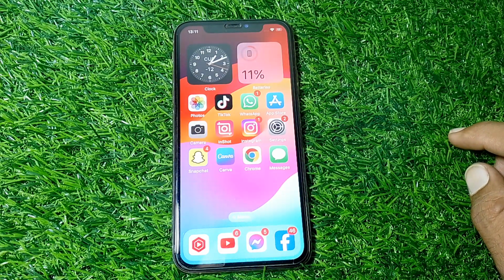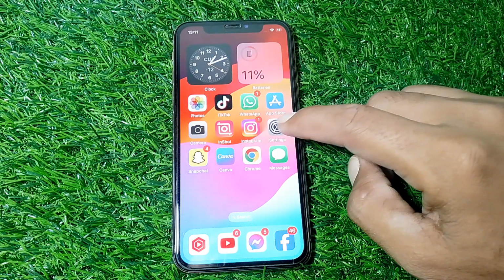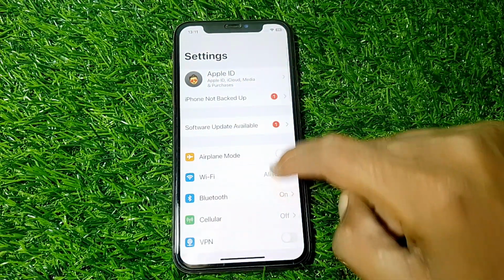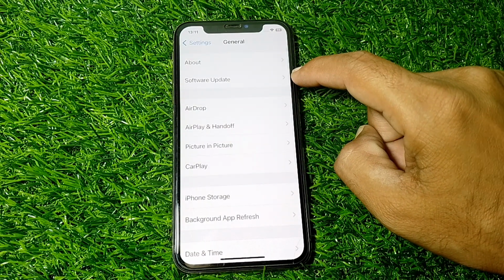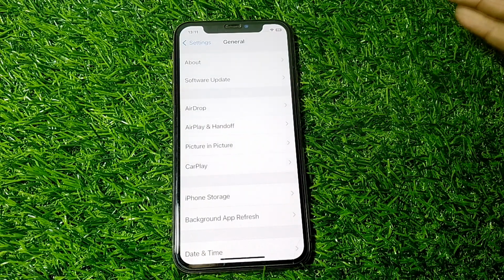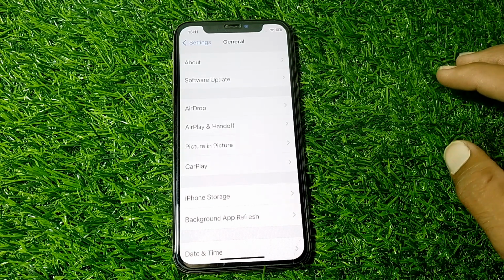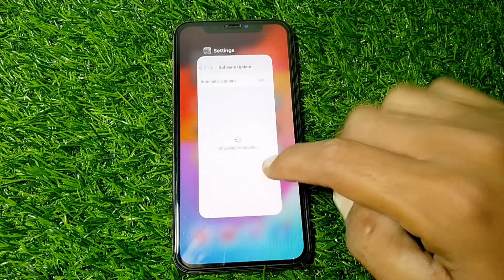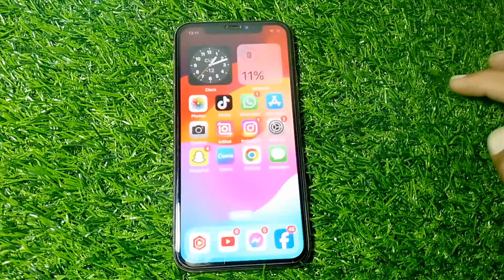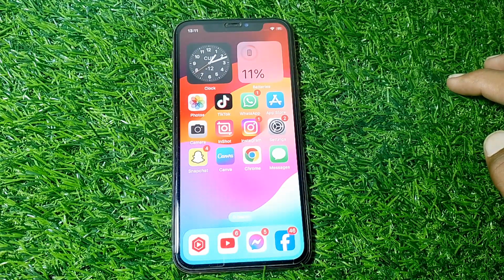If it's still not working for you guys, then what you need to do is just simply open the settings, scroll down, tap on general. First of all you have to make sure that you have updated your device to the latest version, so just simply tap on software update and update your iPhone, and after that check if it's working or not.